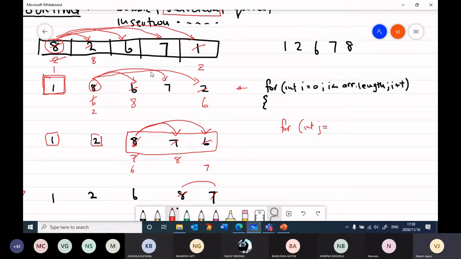Okay, let me just complete this. For int j equals, and here j starts at i plus 1. It starts 1 ahead of the outer loop. And then here I'm going to say j less than arr.length, j plus plus.